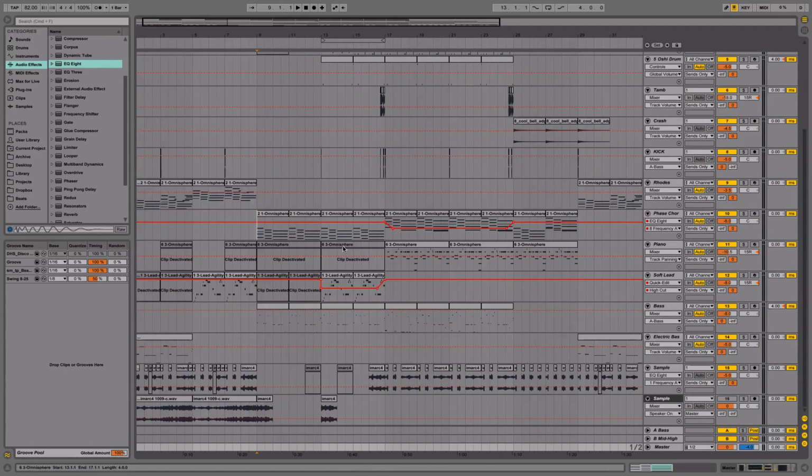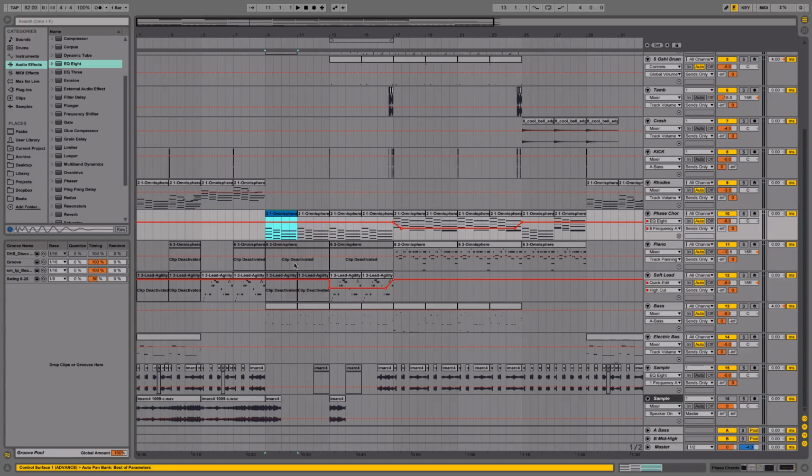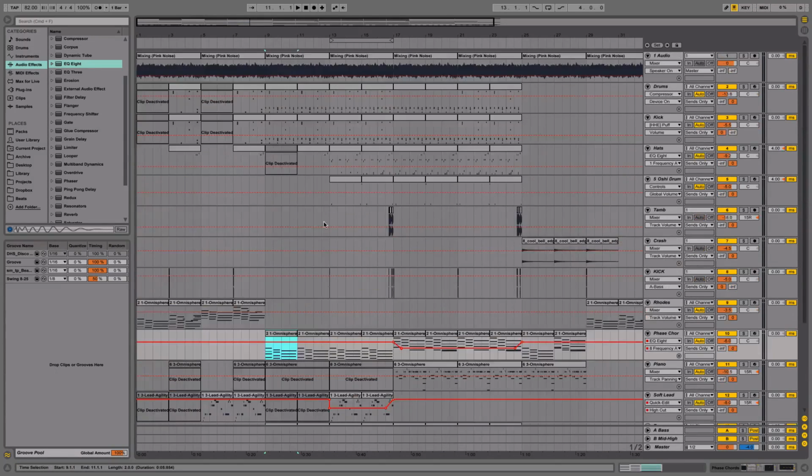I may do some stuff with the colors or whatever. I don't know, like color code it and make it look cool and stuff, but that depends.